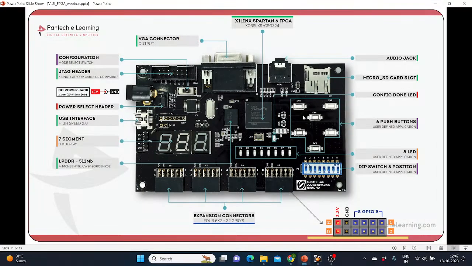I'm considering my inputs to be these push buttons or switches. If I am off, in the sense I have to click on the off one, and for on I have to switch to the on button. Okay.